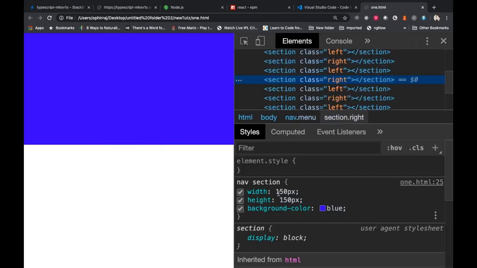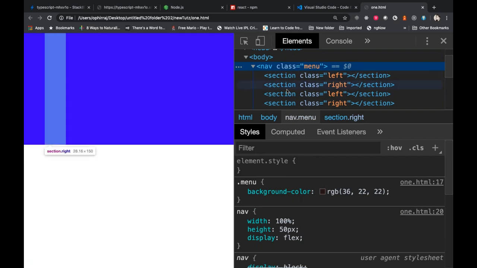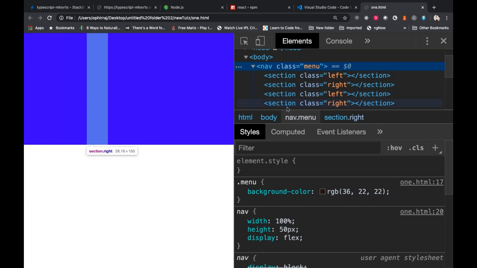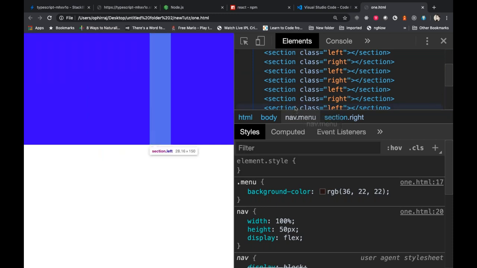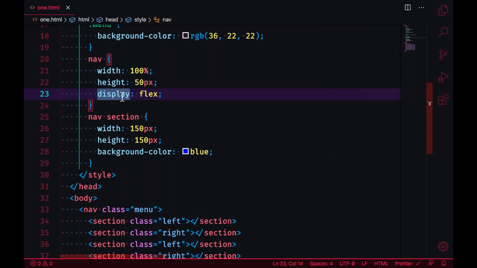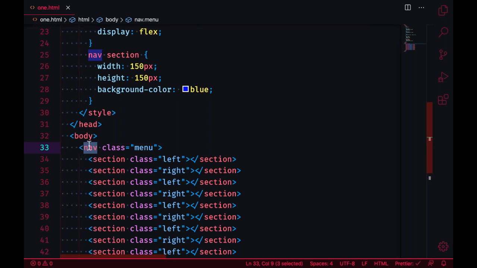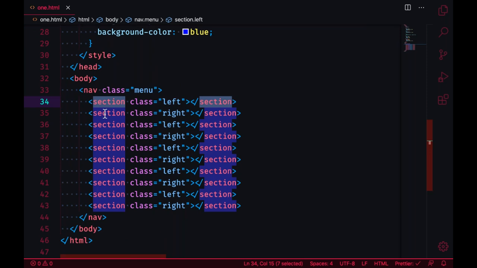The moment I do flex, what actually happened? Let's go to our console and check our nav. Take a look, guys. Right now, nav display is flex. Now you have all the elements in it, all the children in it, and all those children are arranged from left to right. So with one line you can literally change the direction. The moment you made nav display flex, this nav became a flex container. Now each child has become a flex item in it. You got it, right?